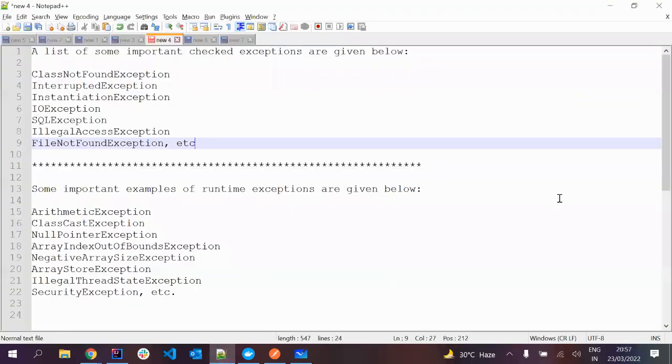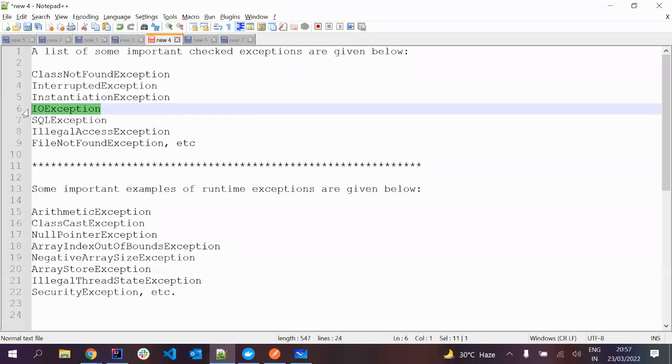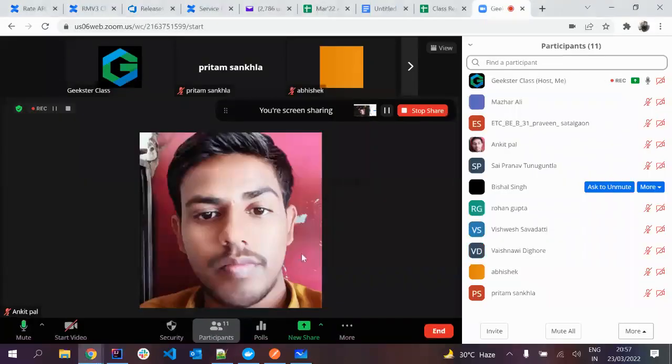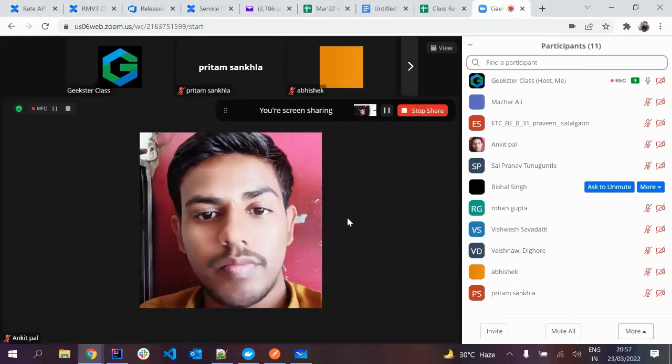So far we have seen the runtime exception only. With this example, I think you will see this kind of IO exception, that is your compile time exception. One more minute, guys. It's a very simple code, actually. It's just 2-3 lines of code.